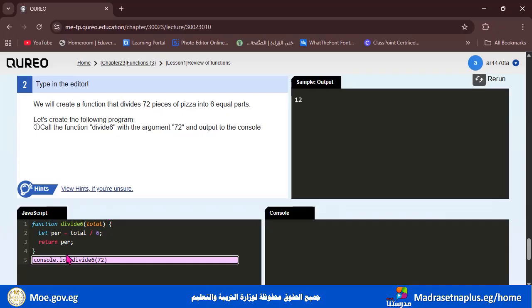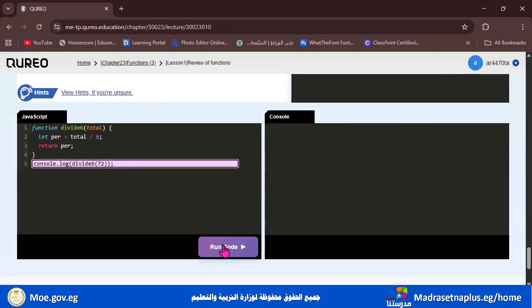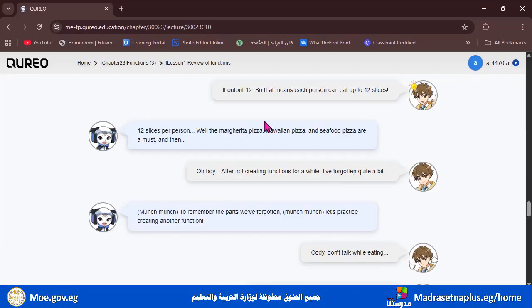And don't forget we have another one here. So we close this parenthesis and we want to close this too. So we put another one and end it with a semicolon. So console.log(divide6(72)); Let's check this code with me. We click run code and voila. So this is how to divide 72 by 6 and the result is here. Okay, so it outputs 12.